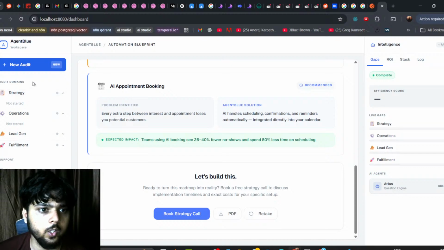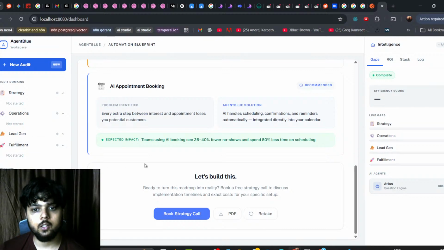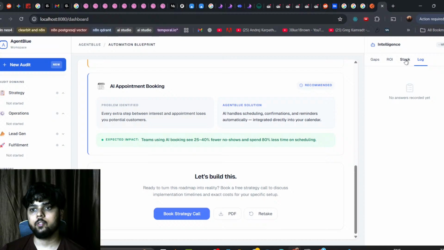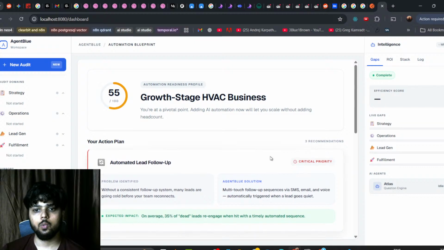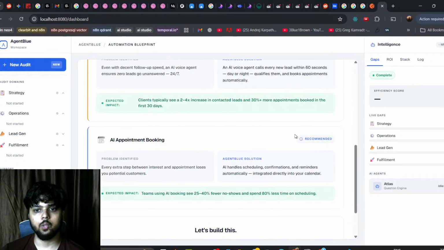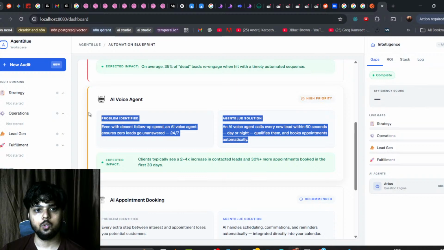But this is cool. I would say audit domains, I've got strategy, operations, ledger, fulfillment. But yeah, we can definitely... we're getting somewhere. We'll see what we're going to do tomorrow.